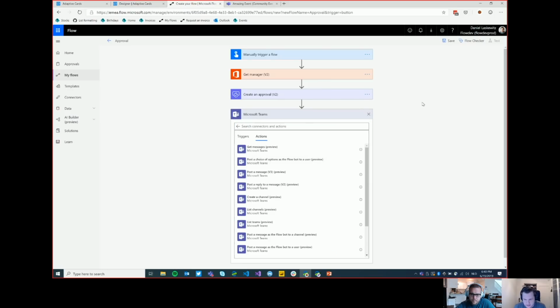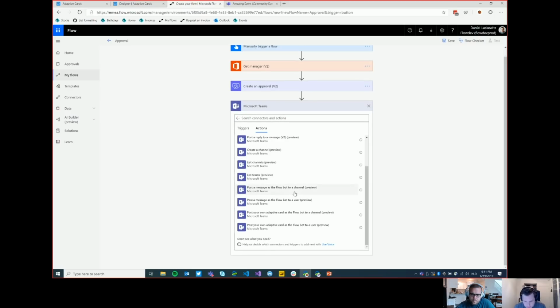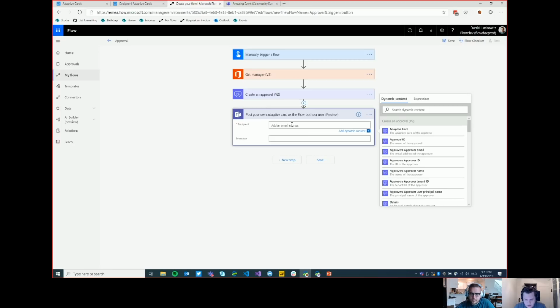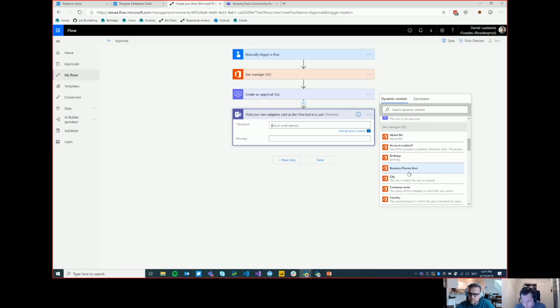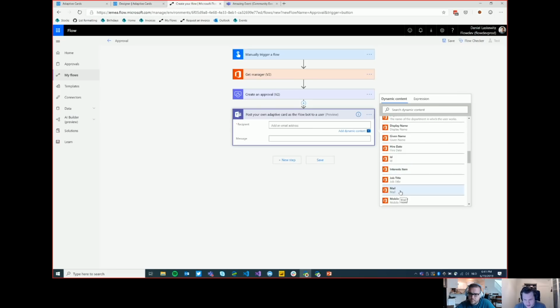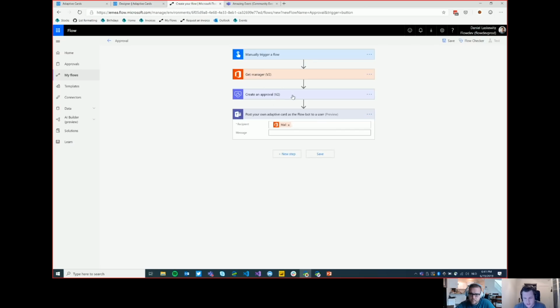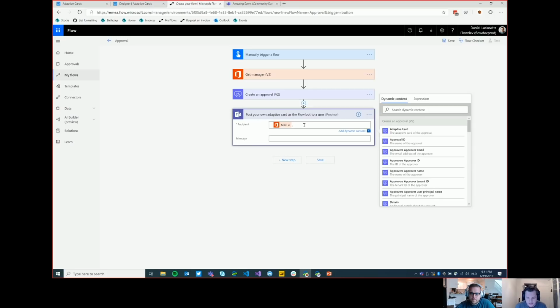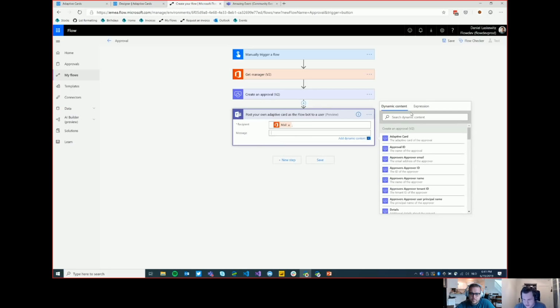So the next step is actually I'm gonna go to Teams, and I'm gonna select that connector, and then I'm gonna scroll down to the post your own adaptive card as the flowbot to a user. Then I'm gonna use the mail field again from the manager, because the manager hasn't received it yet. Because of course, I disabled the notification. So that's why we need to do that here. And as the message, I'm gonna use the output from the create an approval action. So I can select adaptive card here.